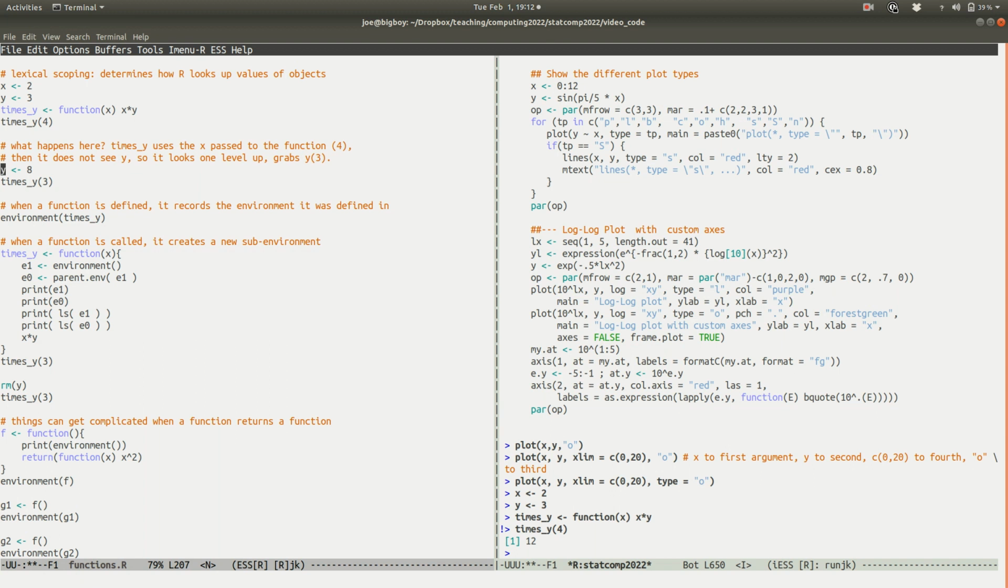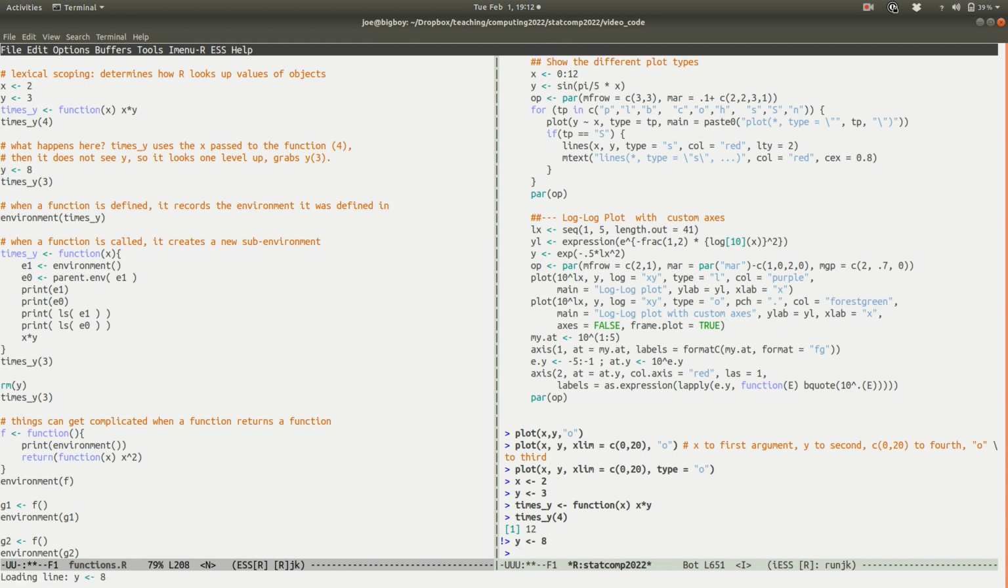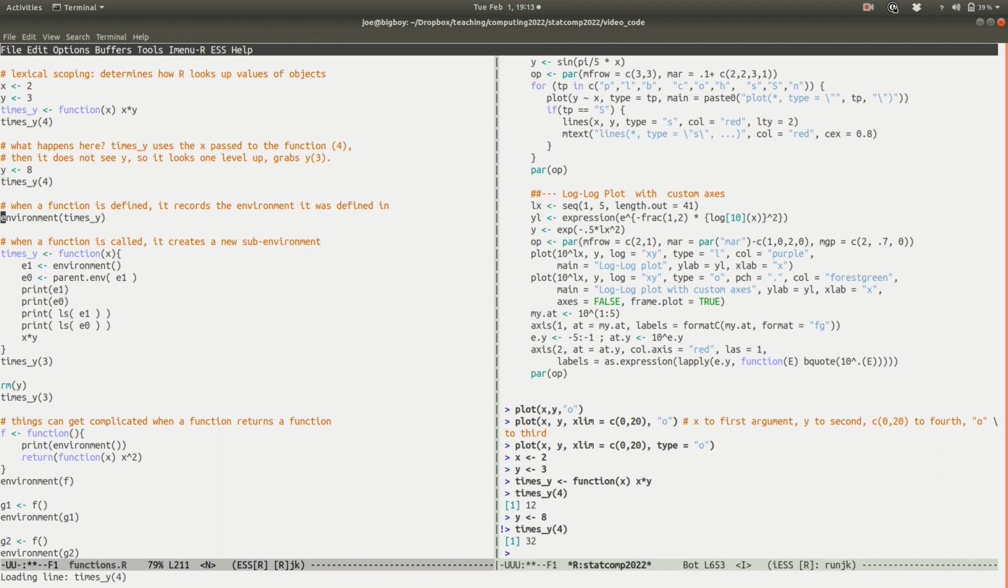So what happens is when you change the value of y, and you call this function again, times y, and here I'm setting x to 3. Actually, there's no reason to do that. Let's just keep it at 4. It's going to see that x is 4, and then it's going to look for y, which is now 8. So it should return 32. And it does.